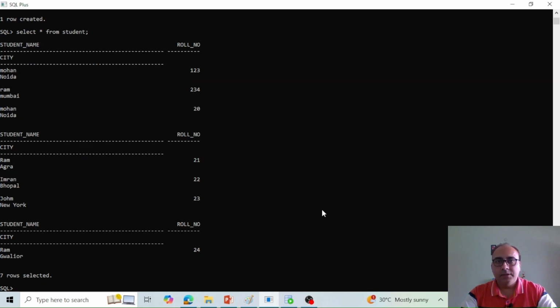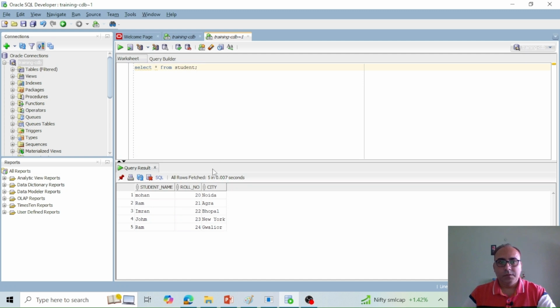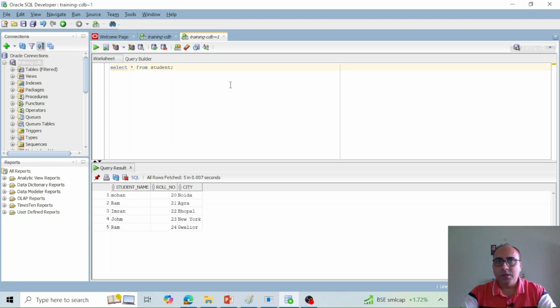We'll see how we can execute the same in SQL Developer. So now I am connected to SQL Developer. We'll write our query over here: select star from student. Now we'll execute it. See, we are able to see all the 5 rows over here. It's showing us in a more user-friendly way. The format is pretty good. We are able to see each and every column. That's the reason for writing such queries, we'll have to use SQL Developer.